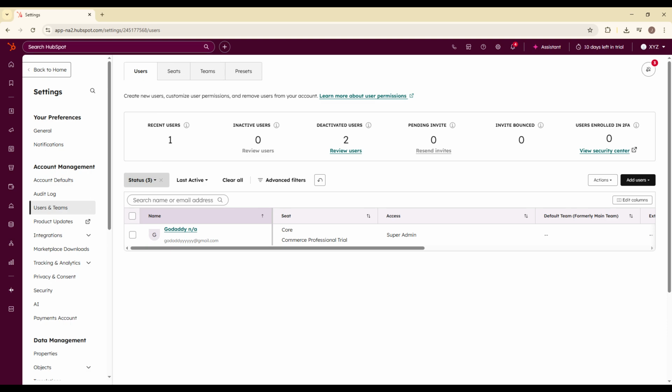Open the downloaded file to verify the information. You should see a structured list of your users, including details such as their names, email addresses, roles, and possibly team assignments. This file can now be used for reporting, auditing, onboarding documentation, or migration purposes.